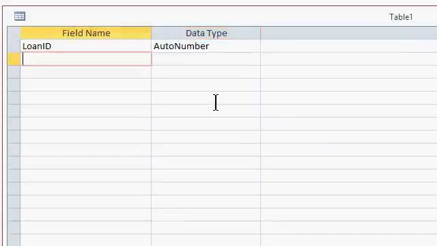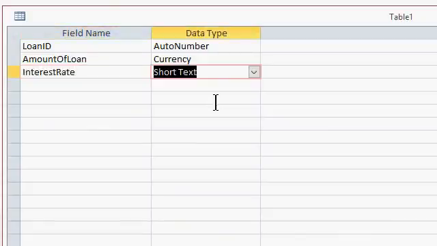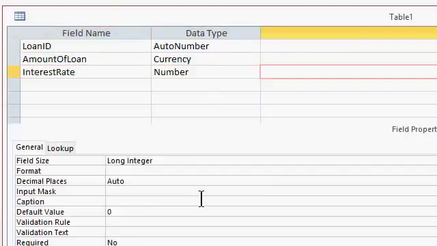There are 3 bits of information that I need to calculate my payment. The first is the amount of the loan. And that's going to be a currency value. Next, I need the interest rate. That's going to be a number. And in the properties down below, I'm going to change the field size to double, because I need to be able to store fractional amounts. The format, percent.